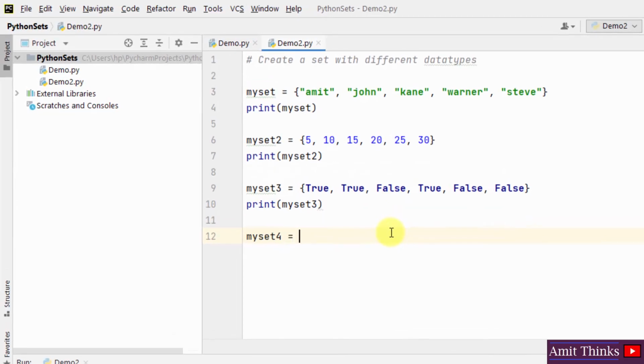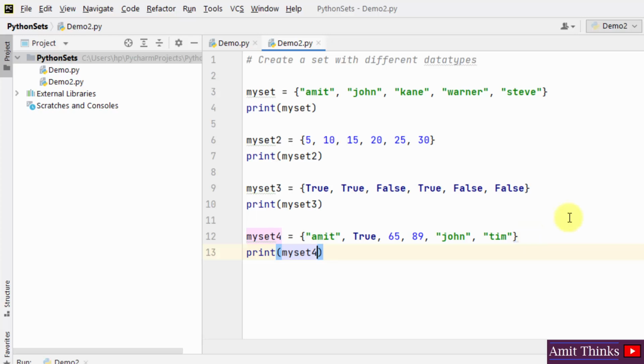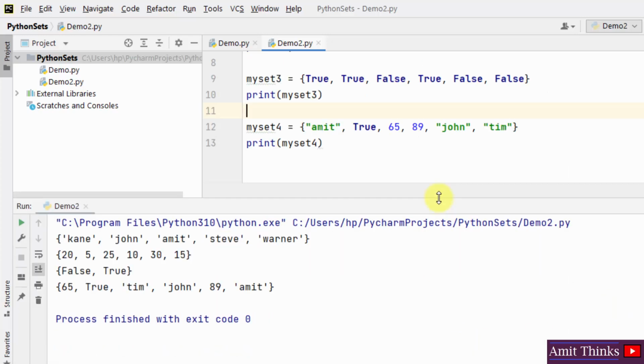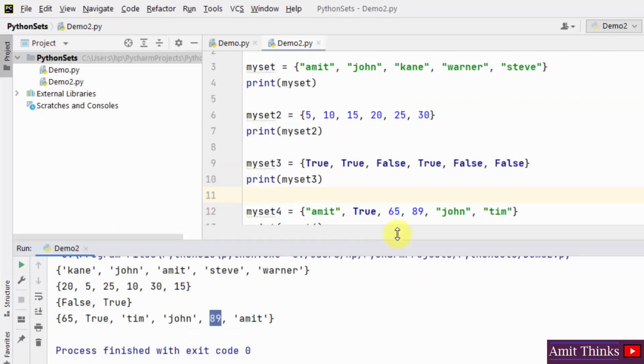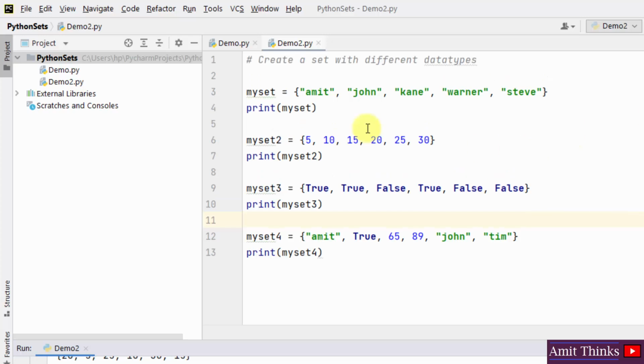Now create a new set. We will now create a single set with different data types. For that, let me first add a string, then a boolean, a number again, then a string again, and another string. So now we have our set with different data types. I'll just print it, and that's it. Right click and run. Let's see what will happen. It will display in random order. Right, it displayed in random order. So in this way you can create a set with different data types. Now moving further.